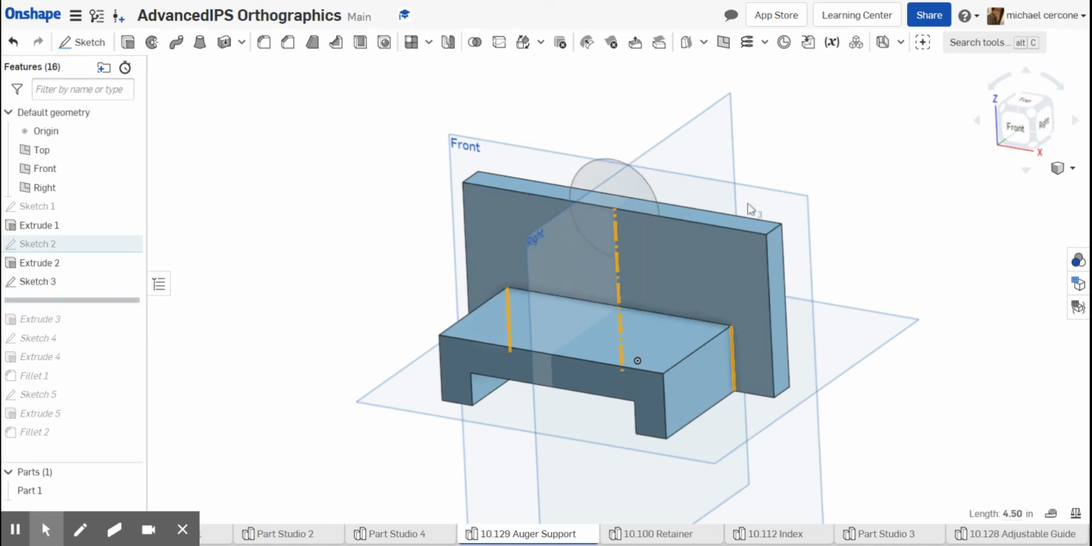Then created sketch 3, which was a circle. This is just the hole. So it's a 0.75 radius, or 1.5 diameter. And I drew it on the top middle, and I cut it through.